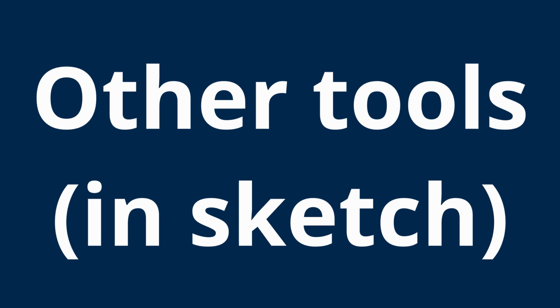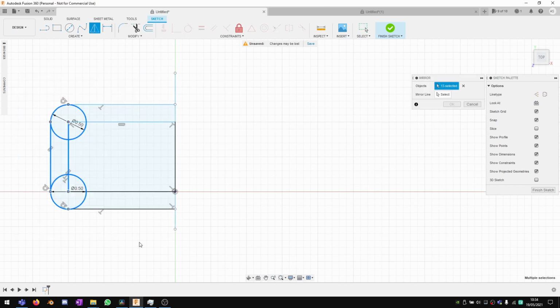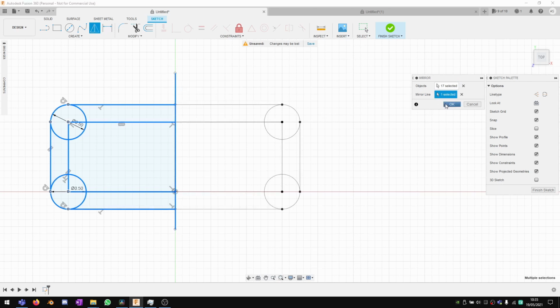Now that we've learned constraints, it's time to introduce you to some miscellaneous modifications. The Mirror tool allows you to mirror any object. First, draw the mirror line. Then select the Mirror tool. Then you select the object that you want to mirror. After that, you select the mirror line. There you should have your mirrored object.